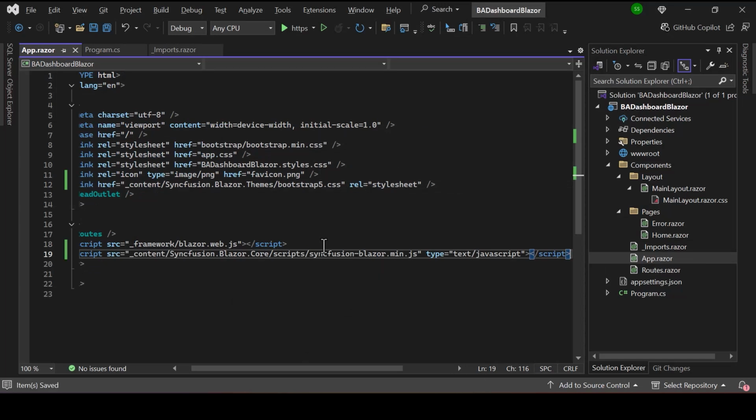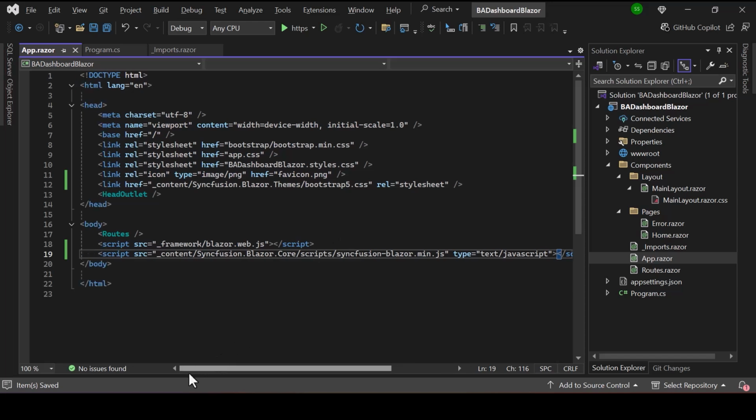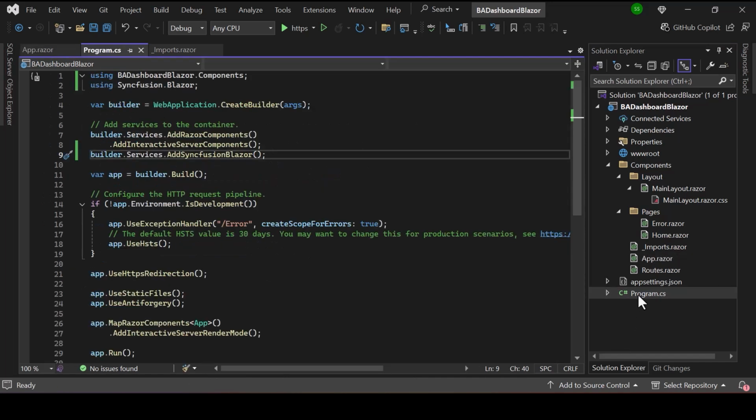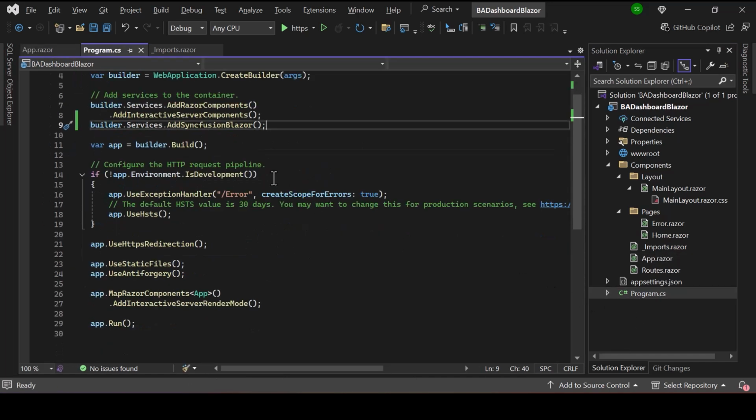So the next step would be to register Syncfusion license key in the program.cs file. This step is very important because we will get the message that this application was built using a trial version of Syncfusion Essential Studio if we try to run the application. So I'll do that next. So navigate to program.cs. Now let's register it.